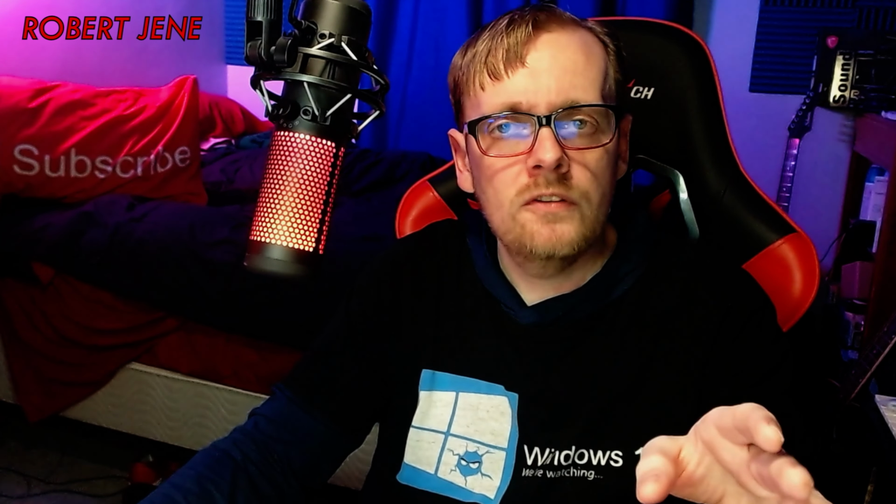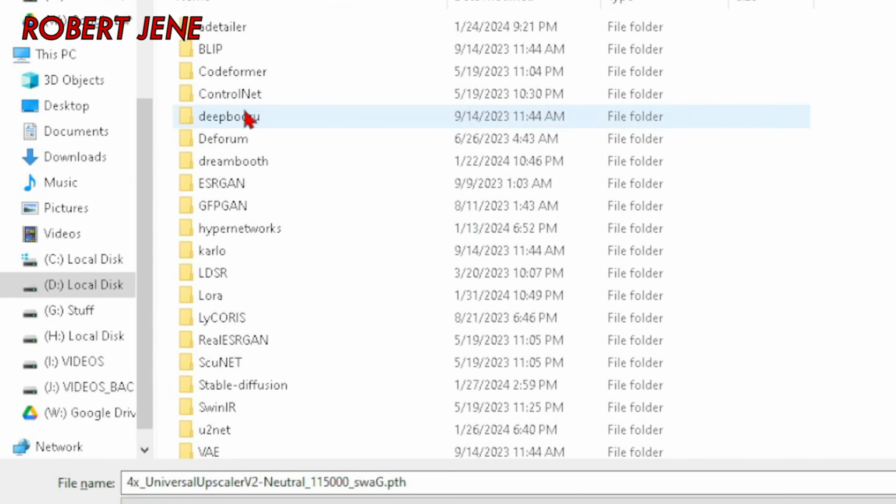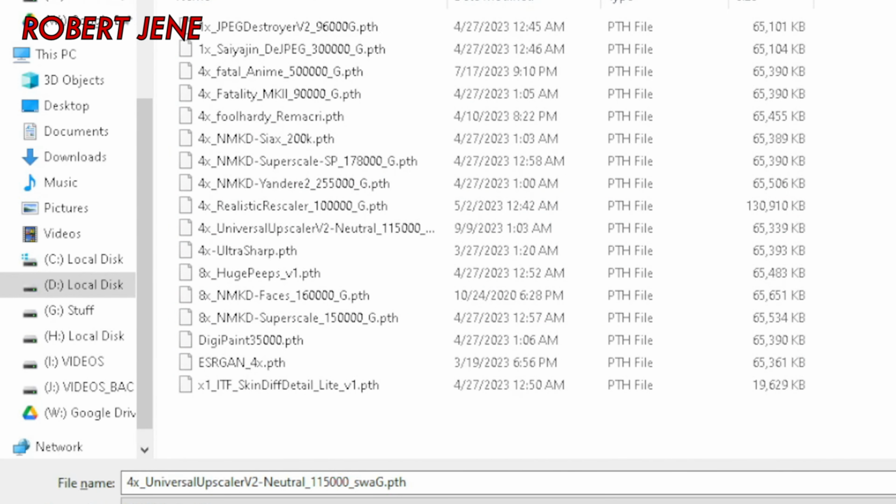And so far, most of the upscalers I found on the internet work in both SD 1.5 and SDXL. So you go in your Stable Diffusion folder, and then models, and then ESRGAN, or whatever that says, and hit save. But I already have it right there.